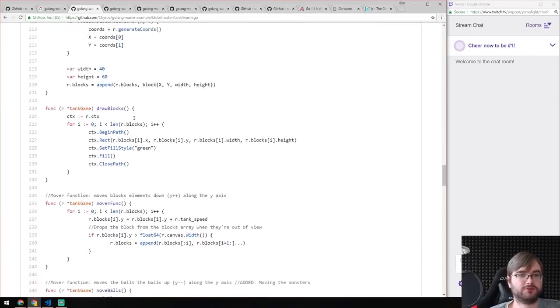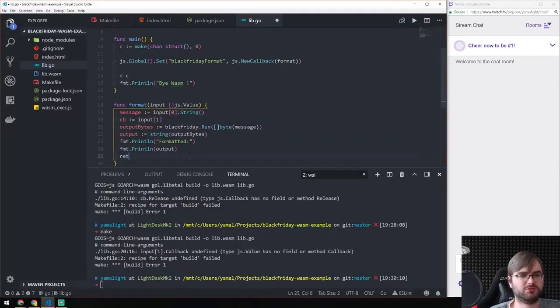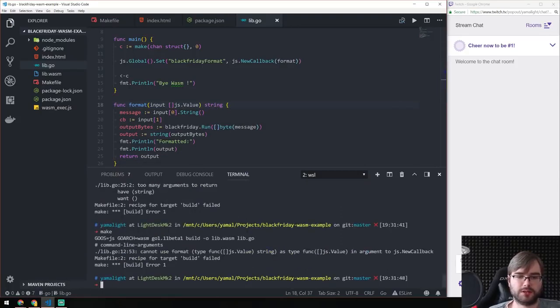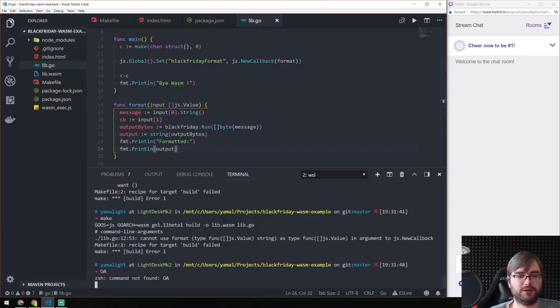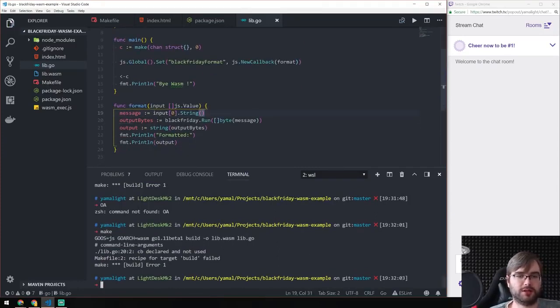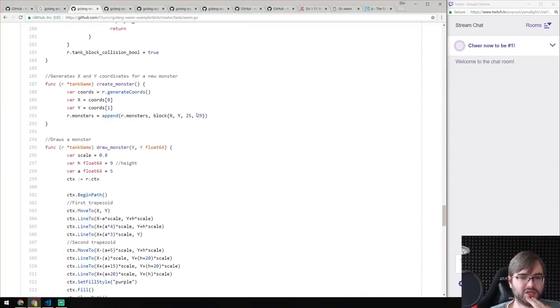But return. So this is literally internal returns. Here's the question: can I just do return output? Am I overthinking it? And the value will be string. Cannot use format type as type in argument, so it has to be anonymous, so it has to return nothing. Damn it. Okay, I'm definitely not overthinking it. CB declared not used. What? Oh yeah, okay, because we don't need that, so it's not this way.